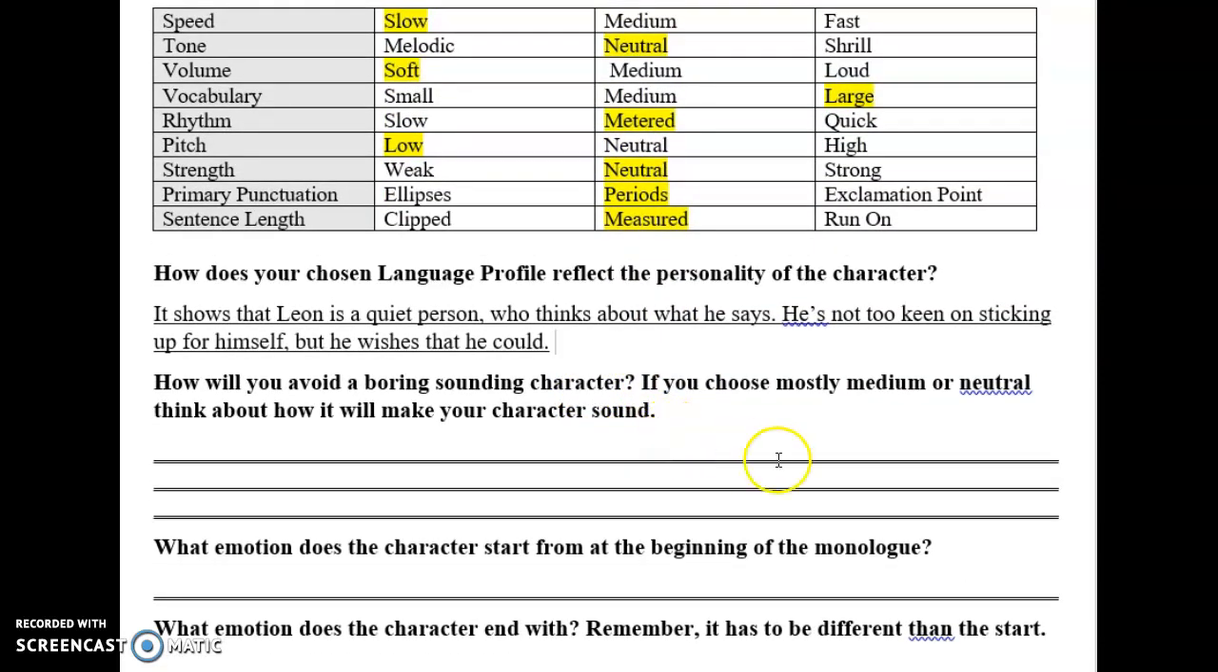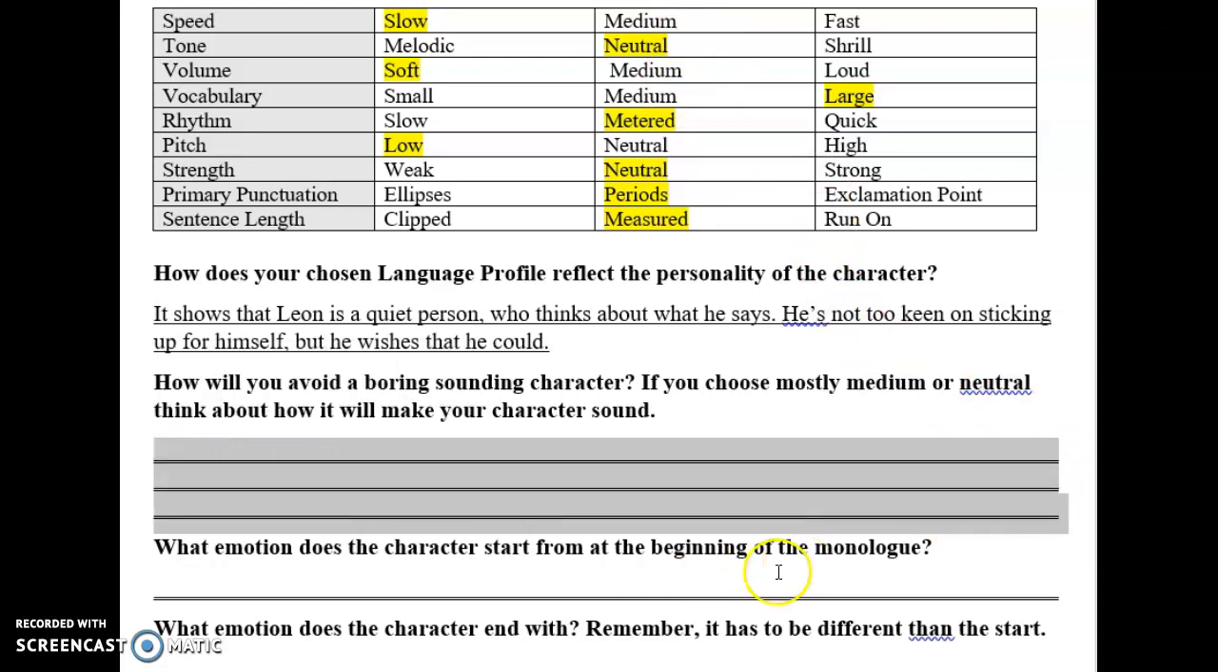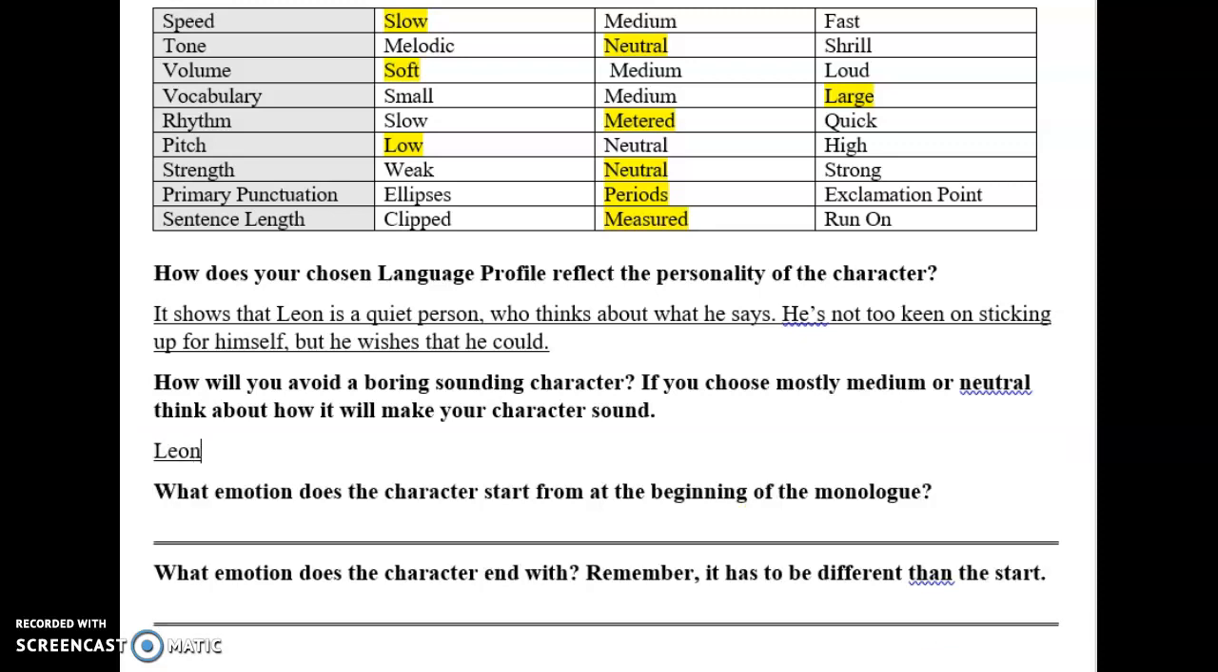So how do we avoid a boring character? If you chose mostly medium or neutral, think about how it will make your character sound. Most of mine are medium and neutral. So I think to avoid being a boring character, his secret about his brother will come through over his soft-spoken, quiet personality. I think his secret about his brother is going to be just so big that it's going to overtake it and not make it boring.